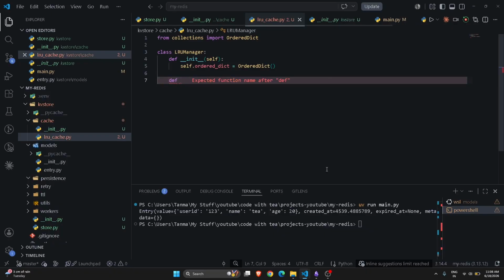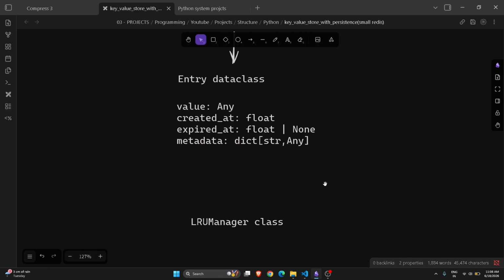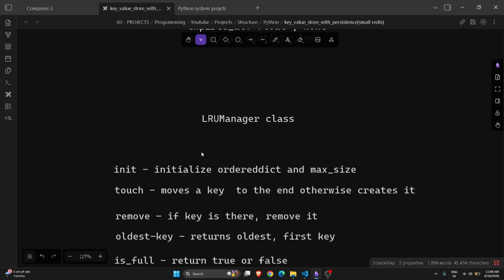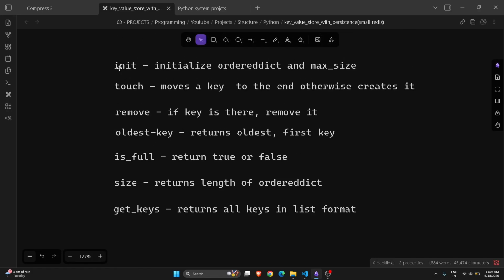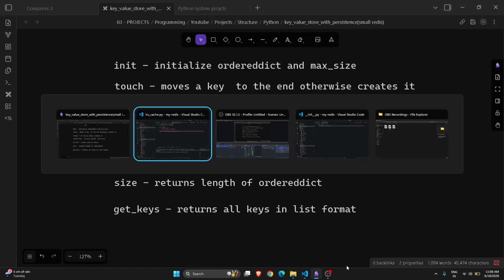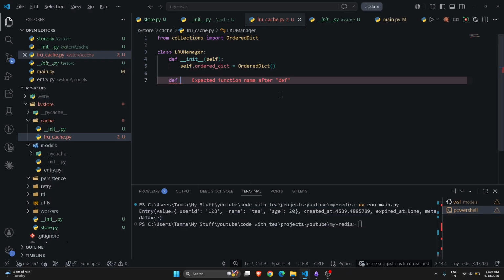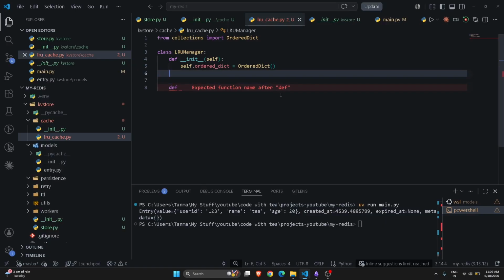Now let me just go to my Obsidian vault. I've done all the things here: the LRU manager class. Now what are the methods it will have? First it will have touch. We also have to add max size in it. So touch, remove, oldest key, is full, size, and get keys. Now there's one more thing I have to add here, that is self dot max size will be equal to 5.